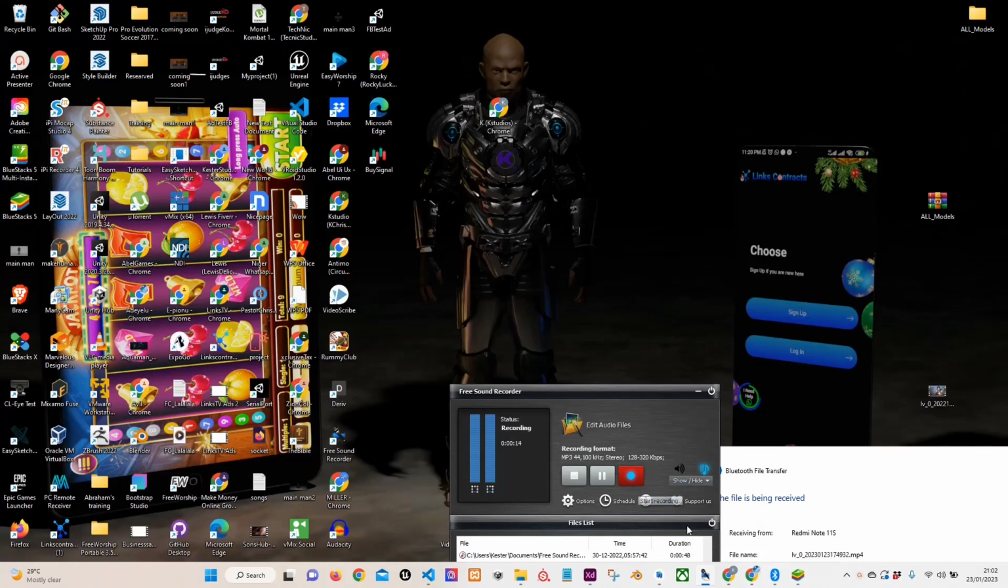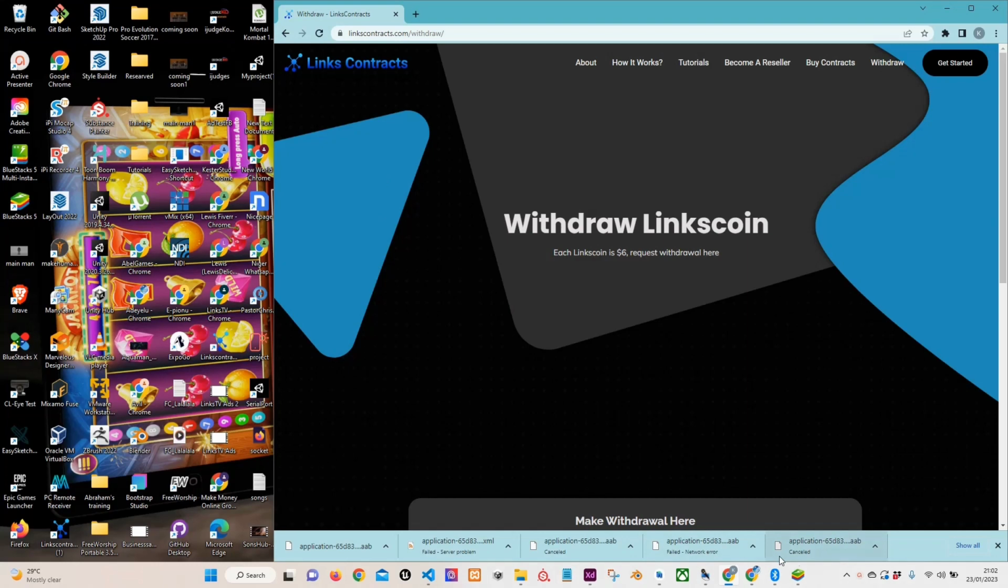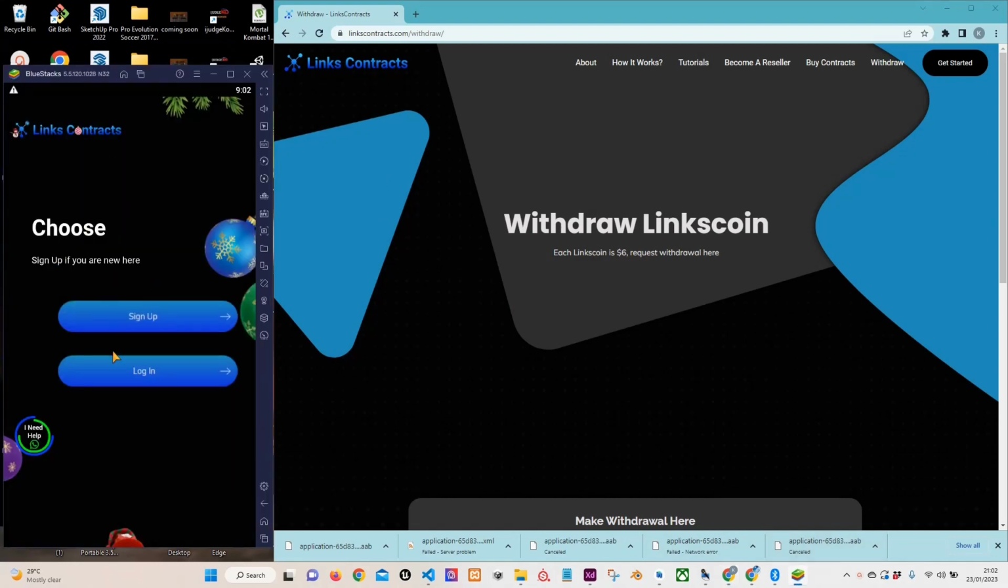Now let's talk about Links Contract. So the first thing I'll do is open my browser and open my app in an emulator. So what is Links Contract?